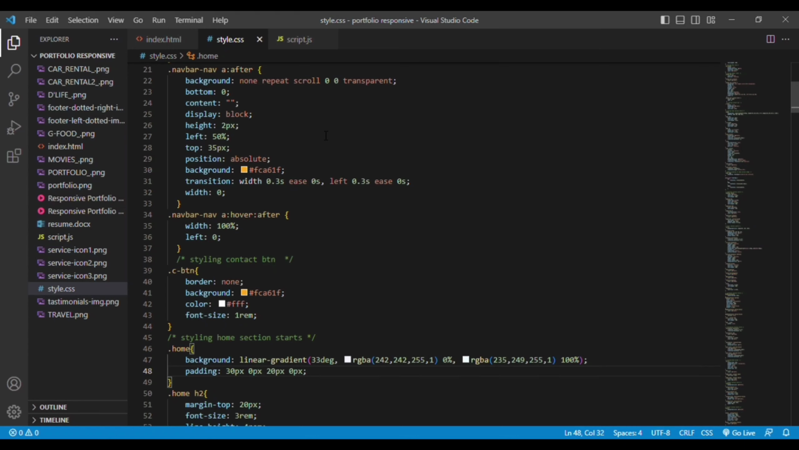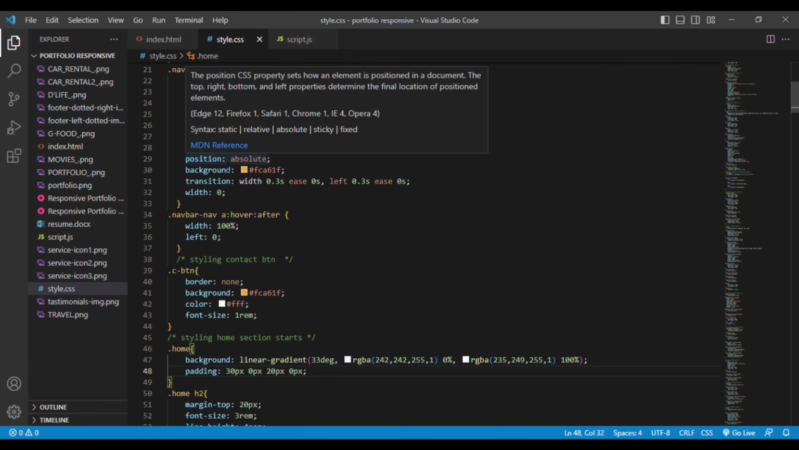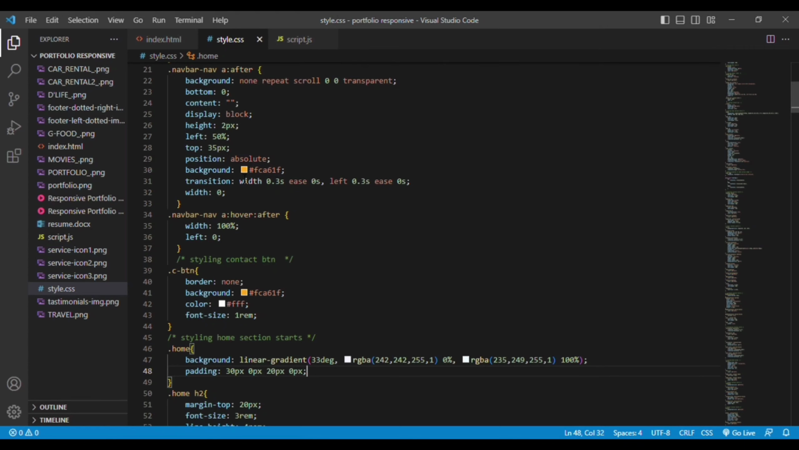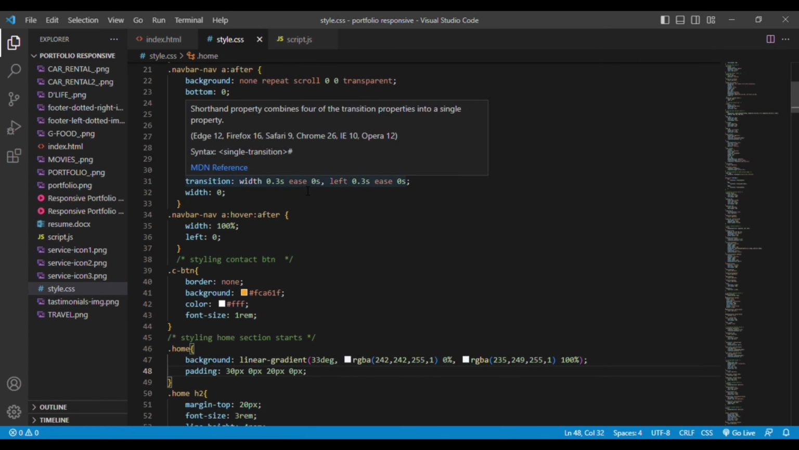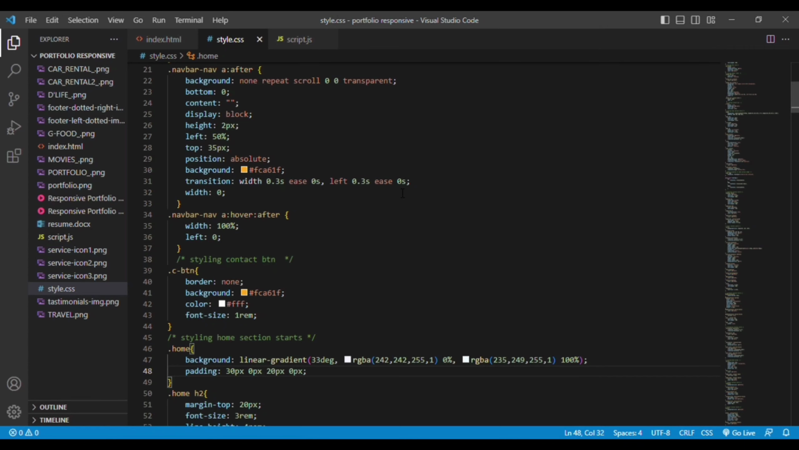So here you can see it is position absolute. Then we have added a background color. The transition width, 0.3 seconds is the time or duration to move. Ease is the transition that you want, ease in, out. Ease means it will slowly fade out. Then left is 0, and here you can see the width is 0 first. This is the starting period, before you even hover, when you just have the plain navbar available over there.